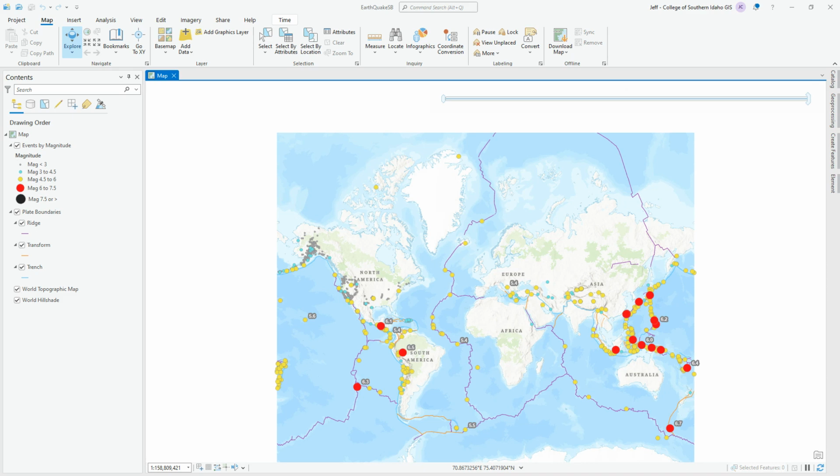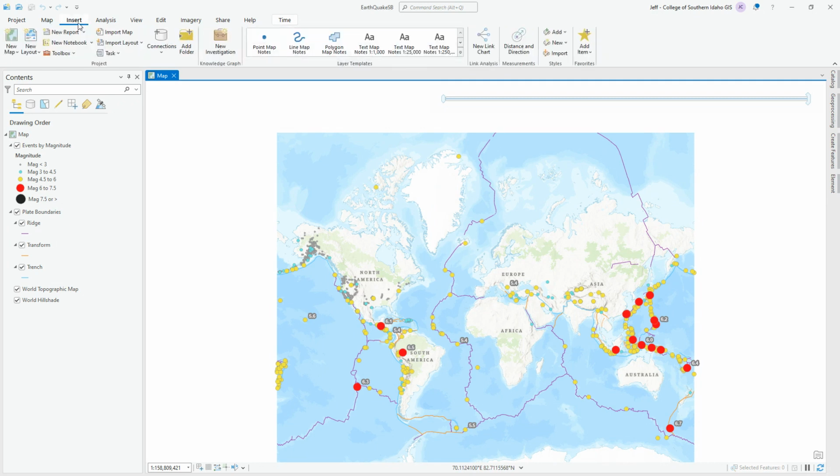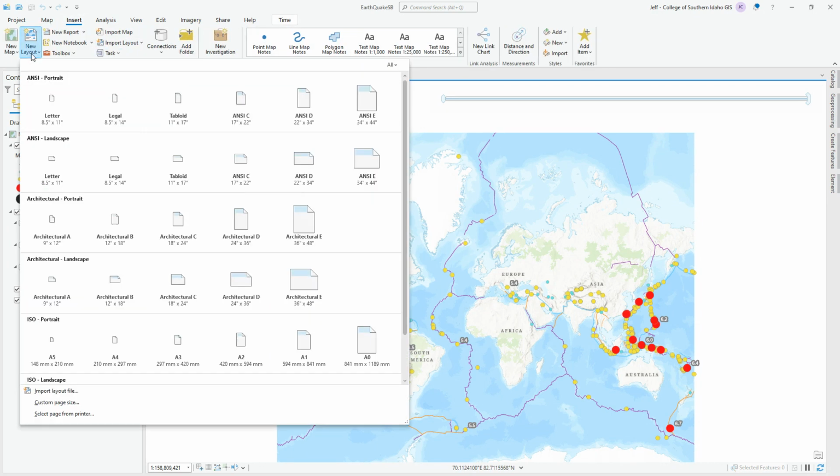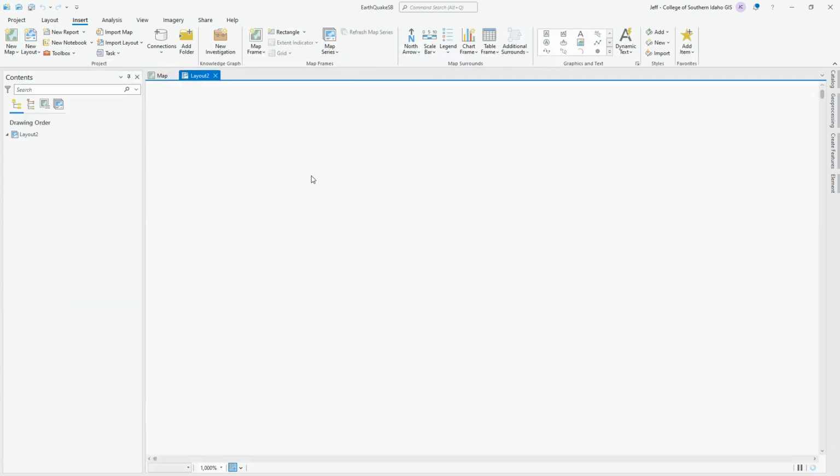So I've got a project here that I've previously made. I don't even remember why I made it. It contains some earthquake information along with the plate boundaries. And I'm going to go ahead and create a layout for that by going up here to Insert and New Layout. Now I'm going to do something that gives me a fair amount of real estate, because it seems to me the bigger the layout, the bigger the issues we have with formatting. So I'm going to use this ANSI, which is a 22 by 34 landscape.